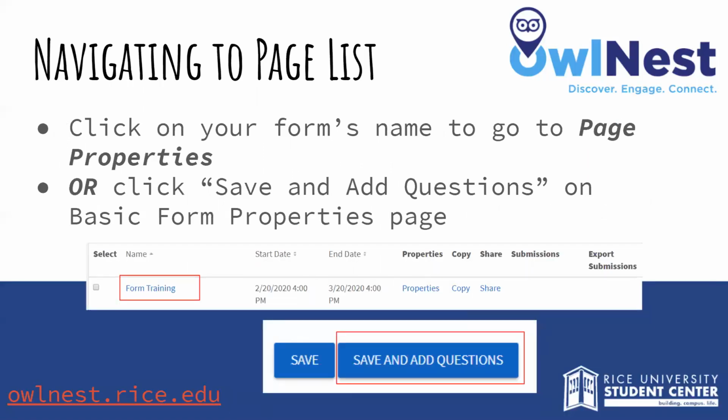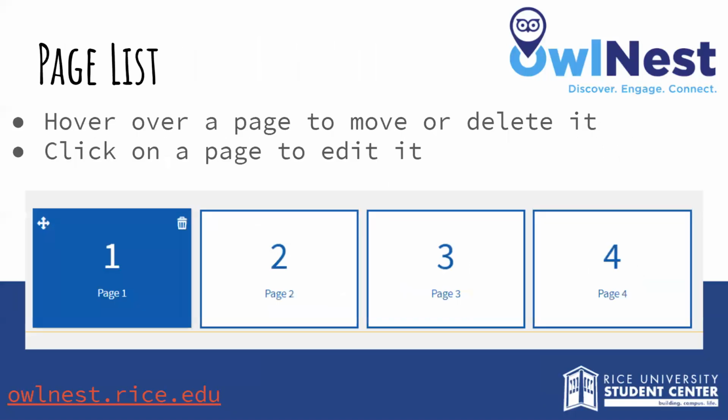Now, to start building your form, go to the page list. Click on your form's name from the Manage Forms page and go to Page Properties, or from the Form Properties page, click the Save and Add Questions button. The page list will show you the different pages you have for your form. Hover over a page to move or delete it, and click on the page to edit it.